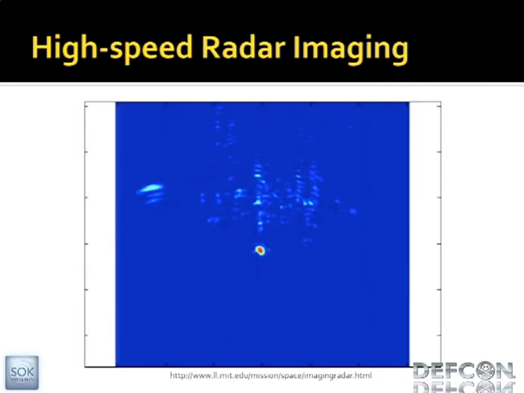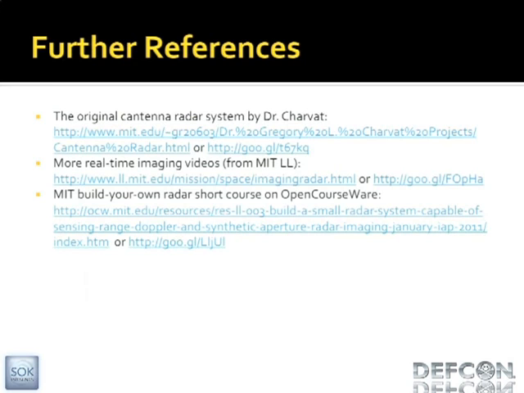Because remember, we are looking at electromagnetic waves here. But this is the sort of capability you could achieve with something a little more sophisticated, because the real-time aspect is really interesting to me. And real-time imaging, I think, would be pretty cool to implement, especially as a do-it-yourself thing.